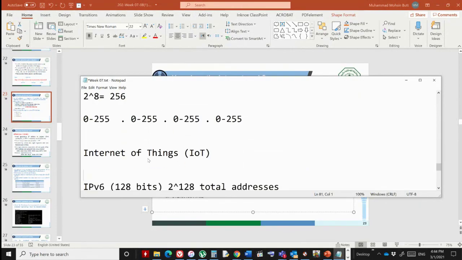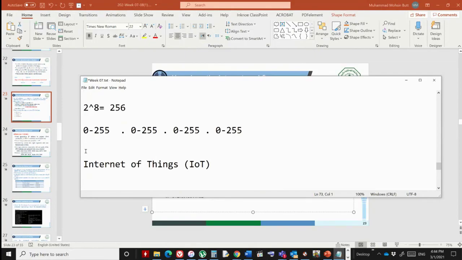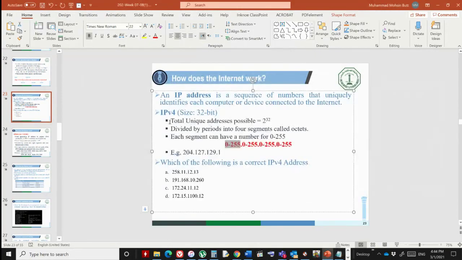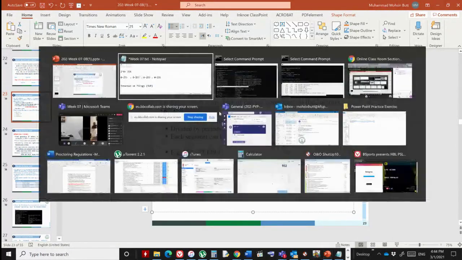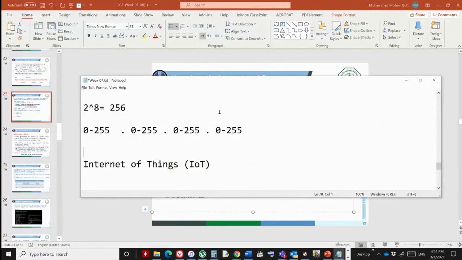So IP version 6, why do we even need IP version 6? The problem is we are running out of space in IP version 4. Initially, we decided that 32 bits would be enough. But recently, the number of devices on the internet is increasing because of this new concept, the Internet of Things.